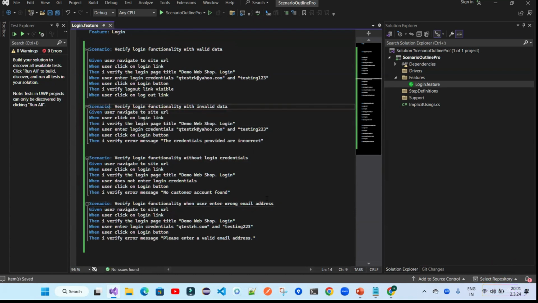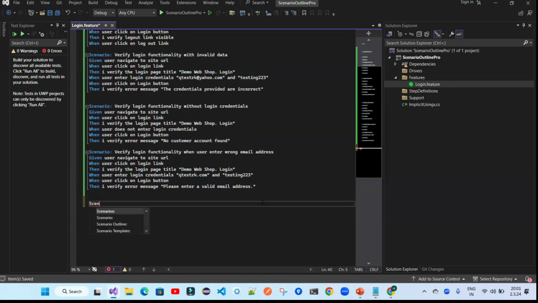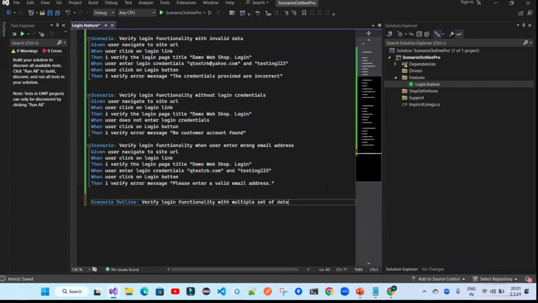Now, how to convert this into the scenario outline? Yes. Now come back here. Type scenario, then you will see scenario outline here. Select this one. Now, what is the name of the scenario that you are going to test? I'm going to verify login functionality with multiple sets of data, or with various combinations of data.